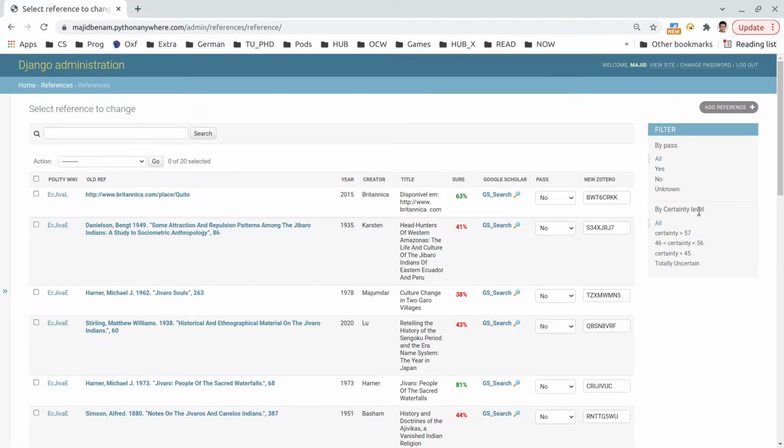And the certainty level is actually something that I kind of came up with based on the pieces of code that I wrote and all the checks that I did on Google Scholar, and the cross checks that I did with our Zotero links, and I just gave a particular number to each reference.